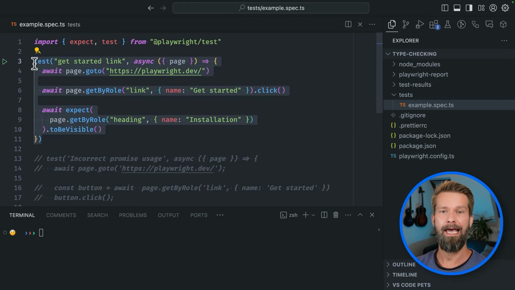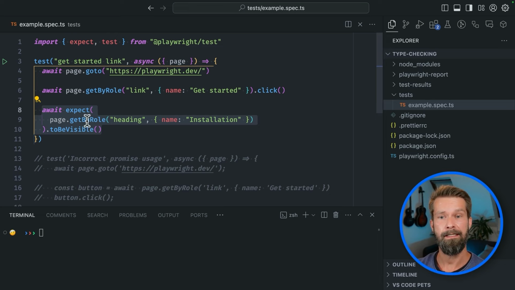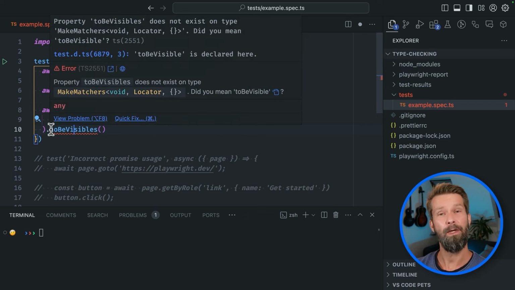I have here a Playwright example project that you pretty much get when you run npm init playwright latest. The project includes this test case that navigates to playwright.dev, clicks the get started link, and then checks that the heading installation is visible. And because it is a TypeScript file, when we now put in an obvious error, like changing this assertion to be visible, we will be greeted with the common red squiggly lines from TypeScript telling us that something's wrong here.